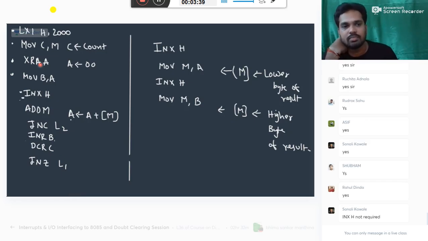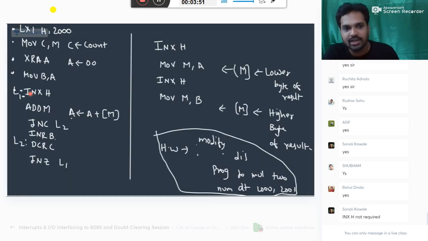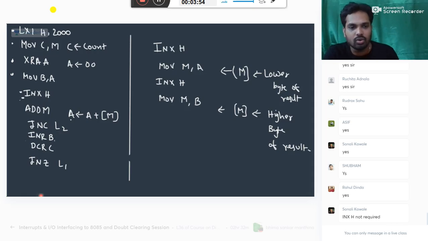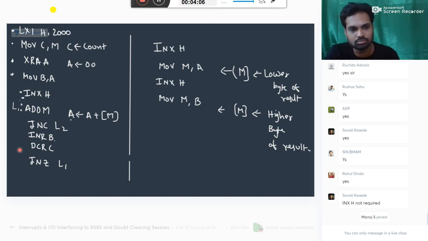So here it is the same, okay. But here you should not increase every time. You should add the same number n number of times. Yes, INX H is not required. So in the loop, where it went to INX, here your L1 will not go to INX, it will go to ADD. This is the simple change. Is it clear? We don't increment multiple times here.